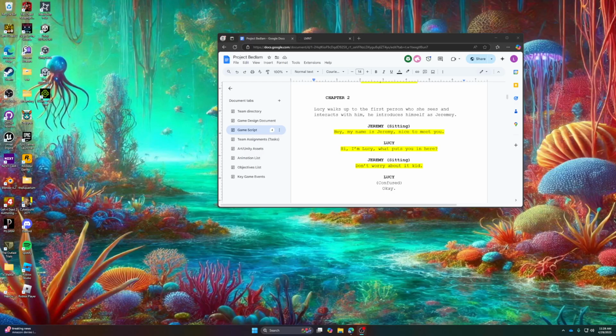Alrighty guys, today I'm going to show you how to animate a Character Creator character in iClone and then take it back into Character Creator 4 and export it into Unity. So first off, we're going to go into the script and select which character and/or phrase we're going to do.